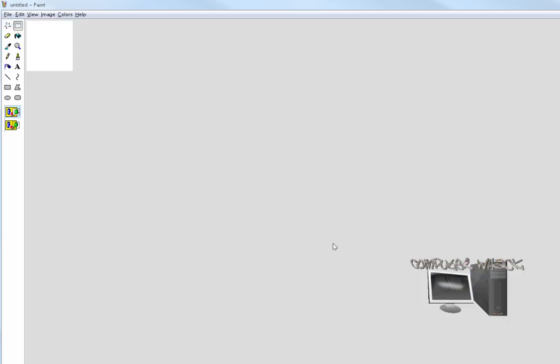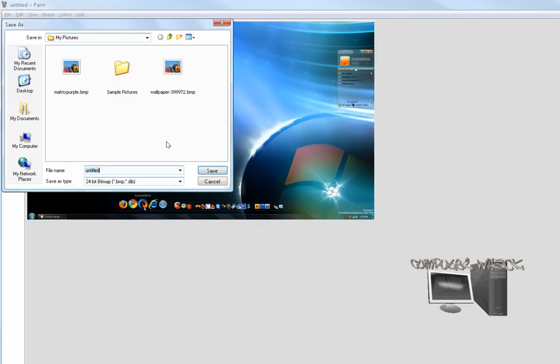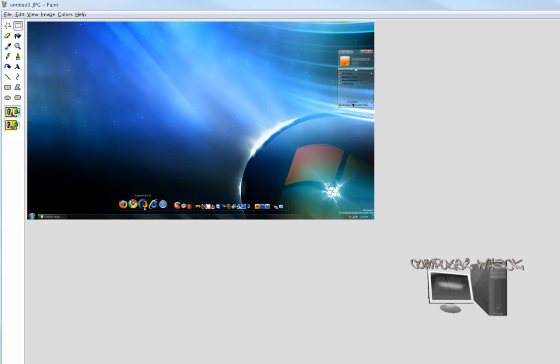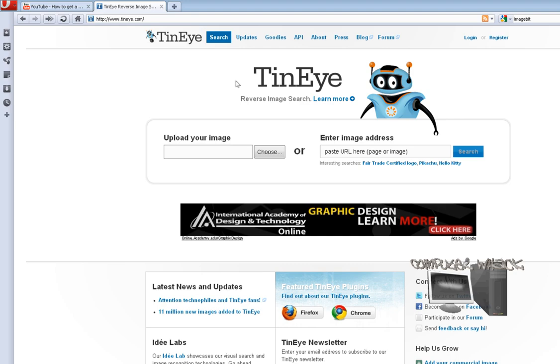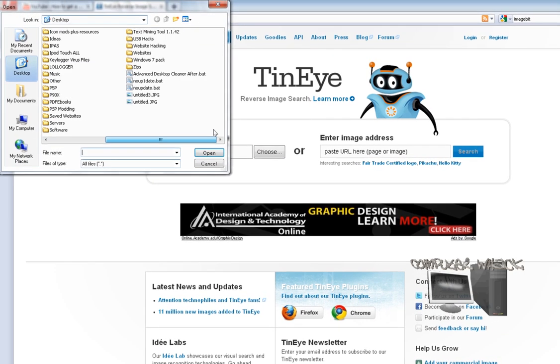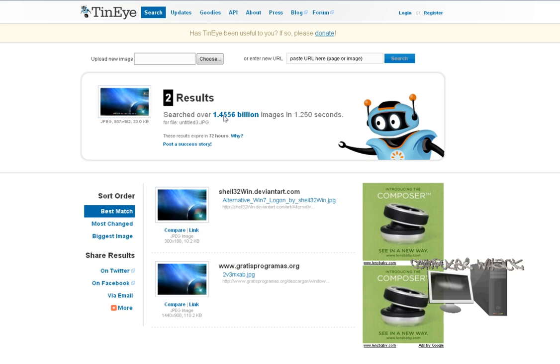Just go around this and then save it or copy it. Go to new, paste, and then save this to the desktop. Alright, and then once you have your image, you can go and use the reverse image search. Go here. There we go. So now what the website is doing is matching it with other images, and here we go.